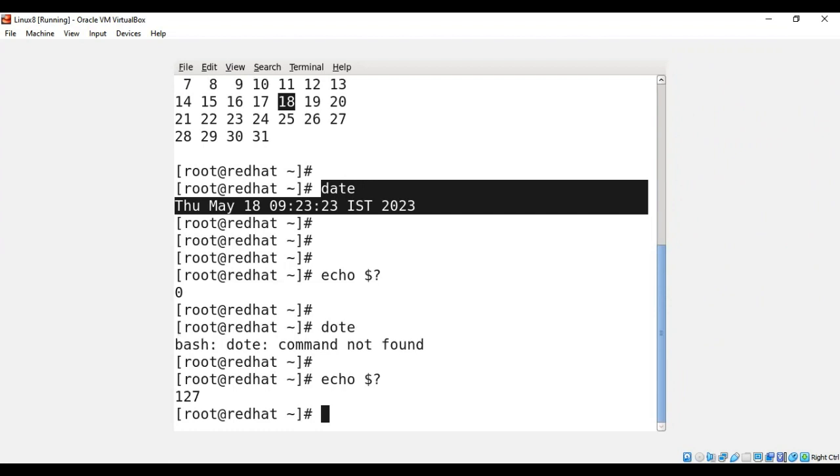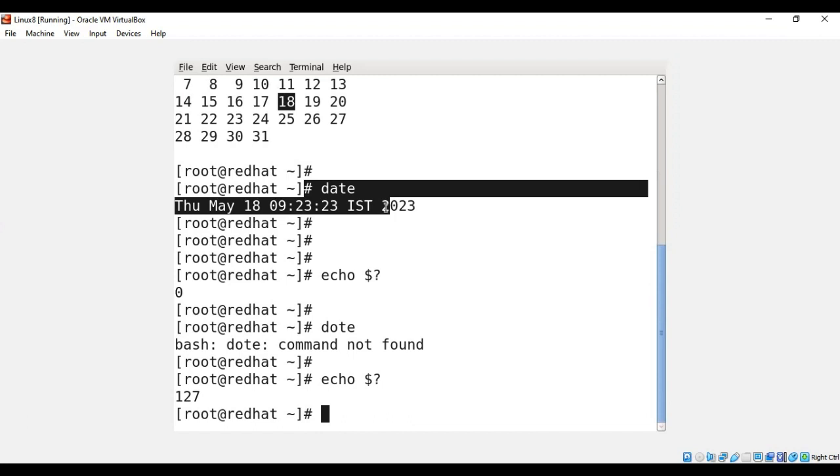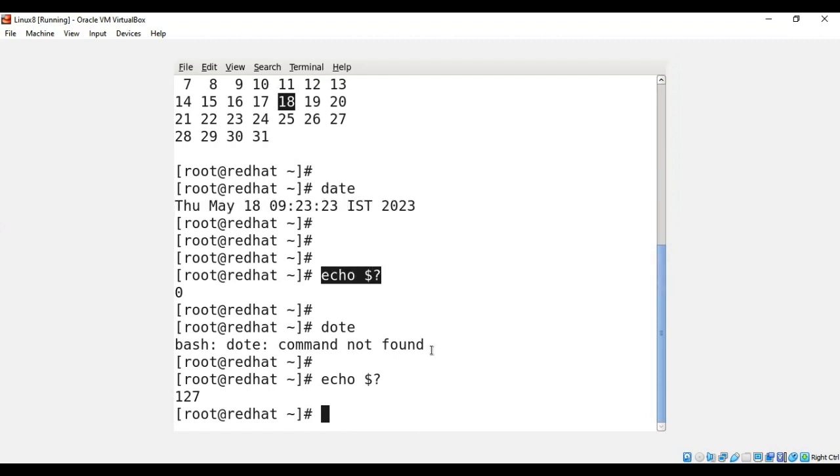127, 128, 142, 146, like that you will get different numbers depending on the flavor of Linux. You need not worry about which number you get. If you get any non-zero number, it means the last command you ran was wrong. And if you get the value 0, it means the last command you ran was a right command. That's all. With the help of that, you can easily check whether you have run the correct command or not. We frequently use this on the server.